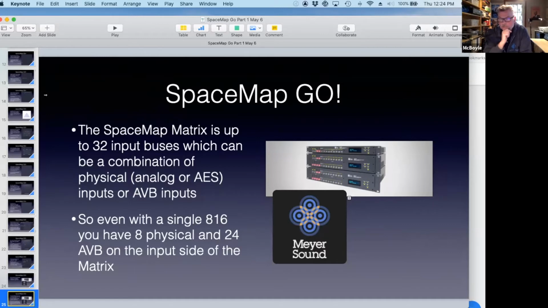Yeah, absolutely. And that's why I think of them more as buses, because in a lot of cases they're going to be subgroups of different instruments or whatever. So the matrix is made up of 32 input buses, and that can be a combination of physical I/O, analog or AES, or it could be AVB inputs. So even with a single 816 like I have here, I have 8 physical inputs and 24 AVB potential. I don't have anything plugged into the AVB right now, but that would give me 32 inputs to the Spacemap matrix. You can also cascade it across multiple units, though.